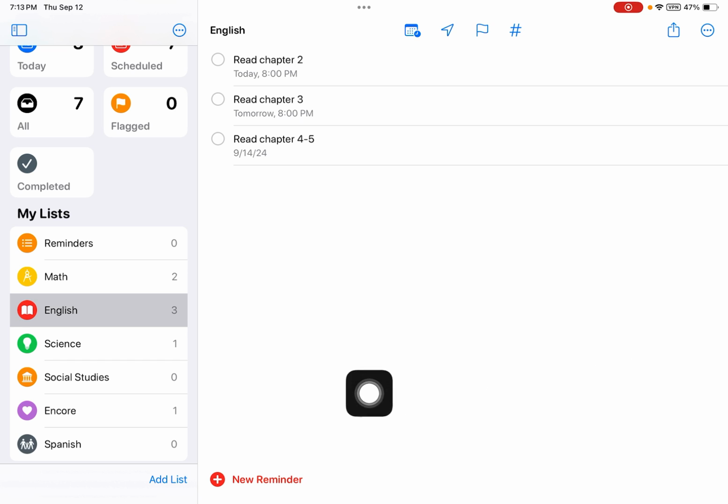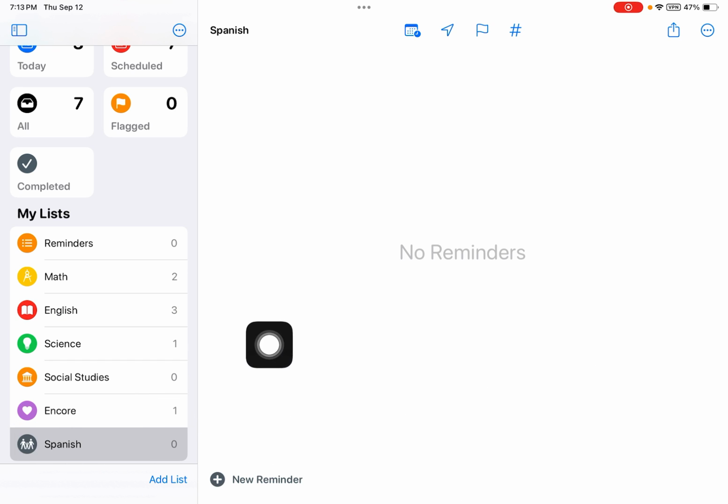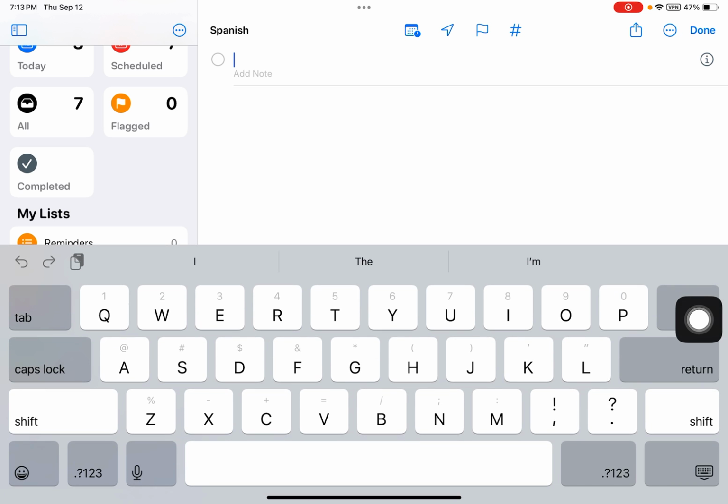Now, let me show you one other thing. I know in Spanish class, my teacher asks me to do something called Duolingo, and I have to do that every day of the week.